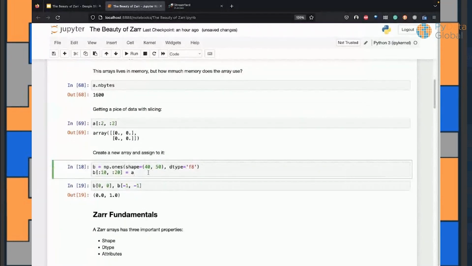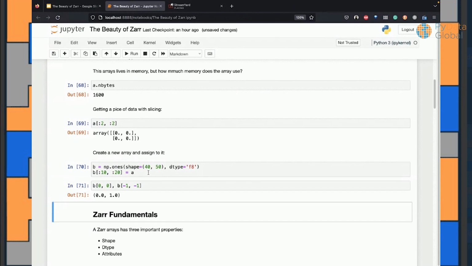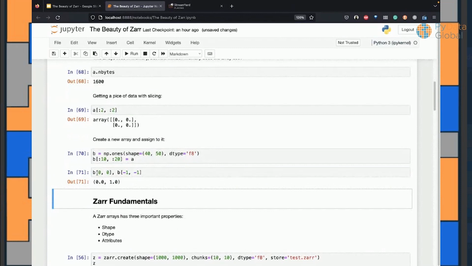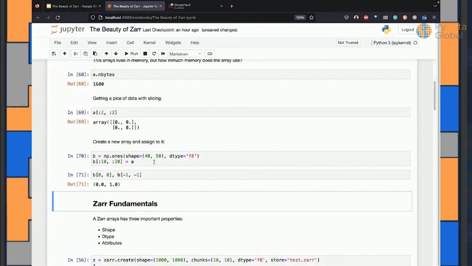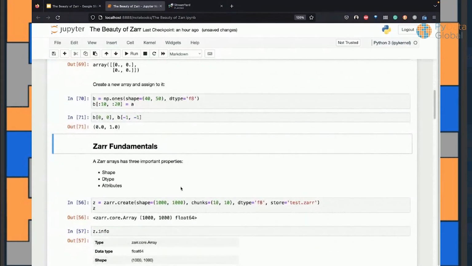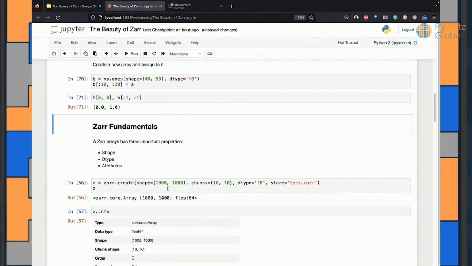Then we create a new array, b, and assign the array a which we created previously to it. When we look at b, the first position and the last position, you can see that it's been filled. So that's pretty much the basics of NumPy: how the NumPy array works, how slicing works, and how assignment in a NumPy array works. So let's move on to our fundamentals and see what Zarr looks like and how to create arrays and work with Zarr.